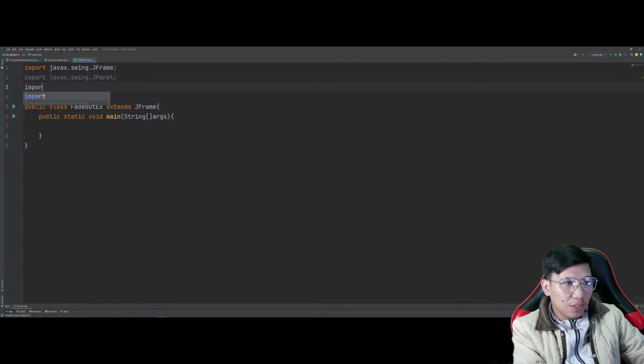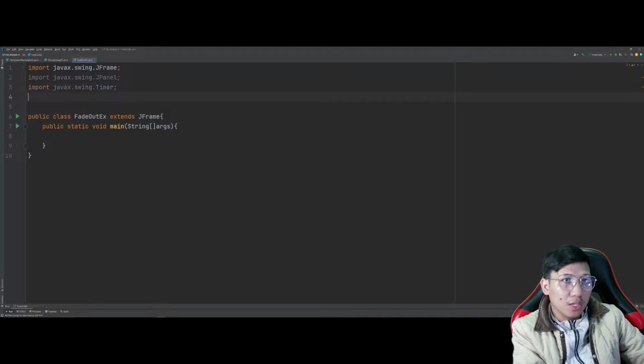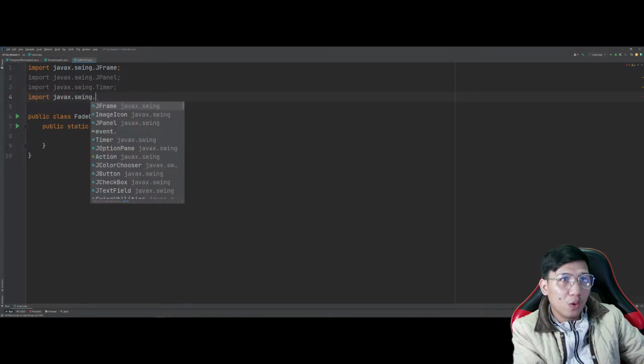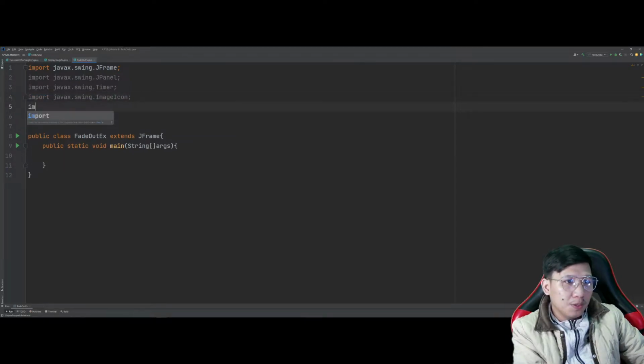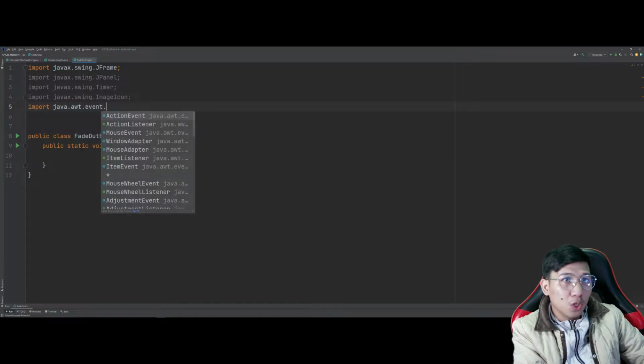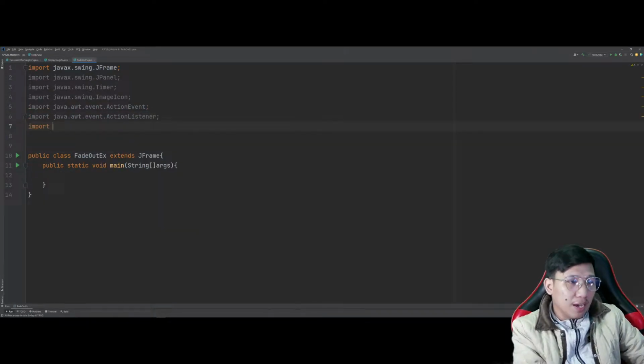Diba? Now, since meron tayong particular timer na nabanggit ko kanina, kasi syempre, you have to be specific sa pag-fade out ng image natin, we will be using the Java Swing Timer. And just like from the previous example, we will also be importing the ImageIcon. And since nagpa-fade out yan, it's also important for us to use the ActionEvent and the listener to that one. So event, meron din tayong ActionListener. Napaka-importante po niyan ha.